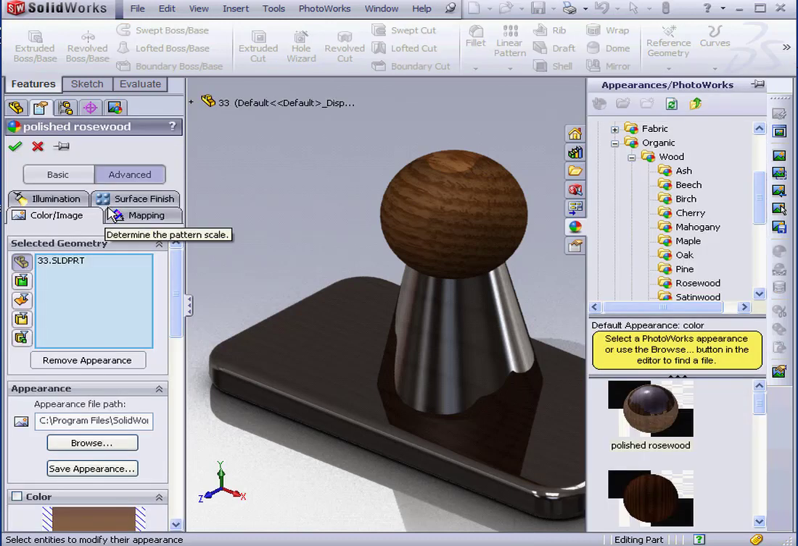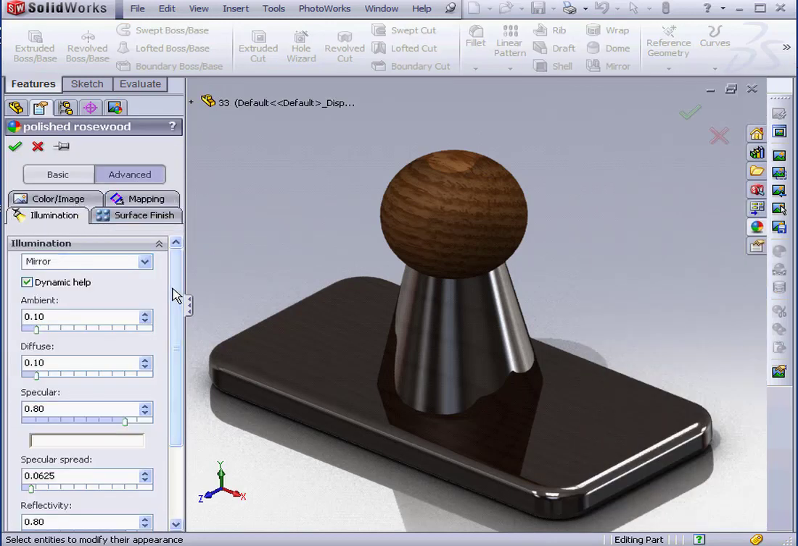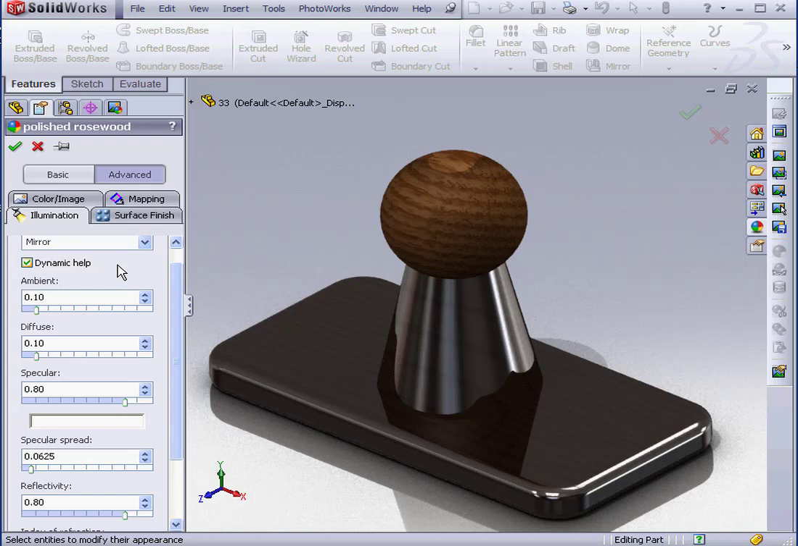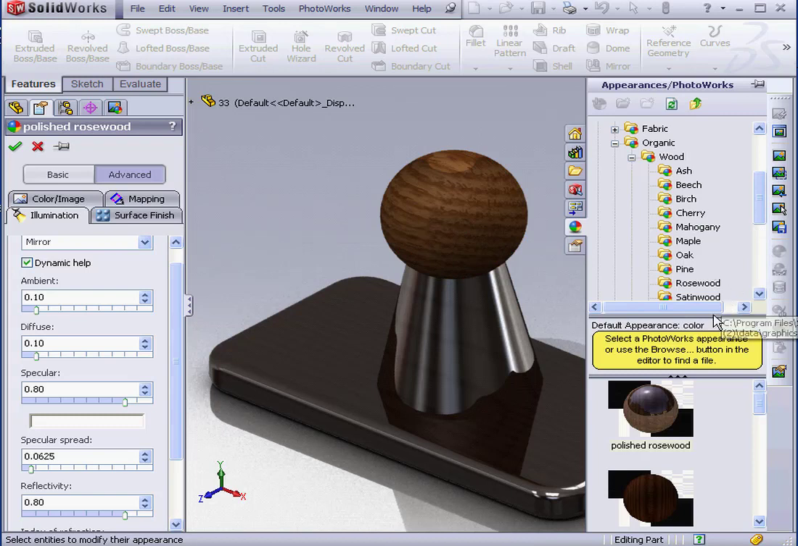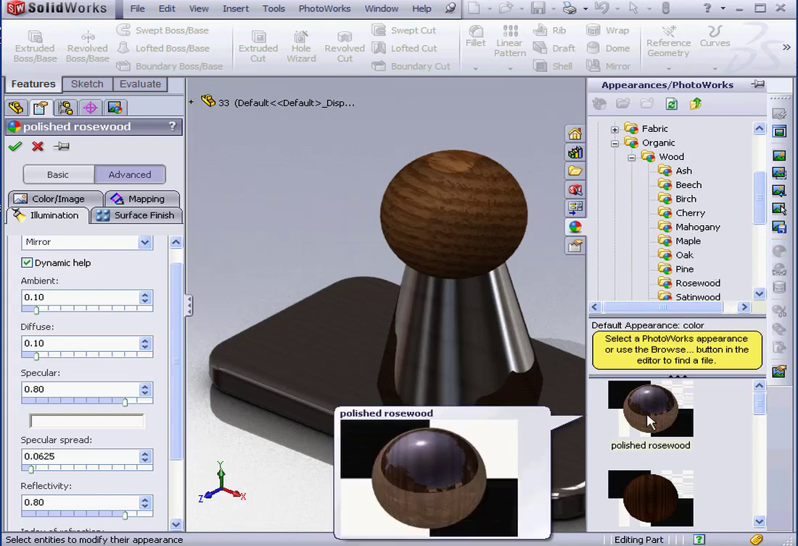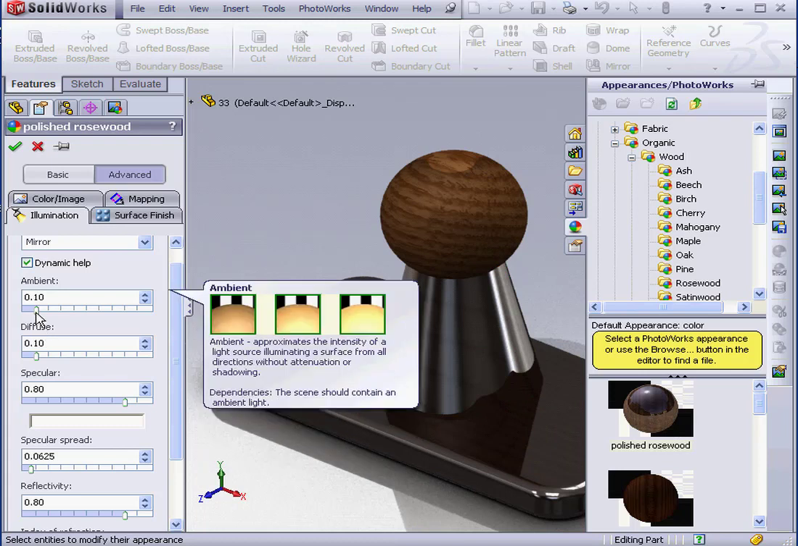Let's double-click again on the polished rosewood. Select Illumination. So what happened here to mess this up? Well, when I reselected Mirror and clicked OK, the original property of the polished rosewood got reset. Let's fix it.